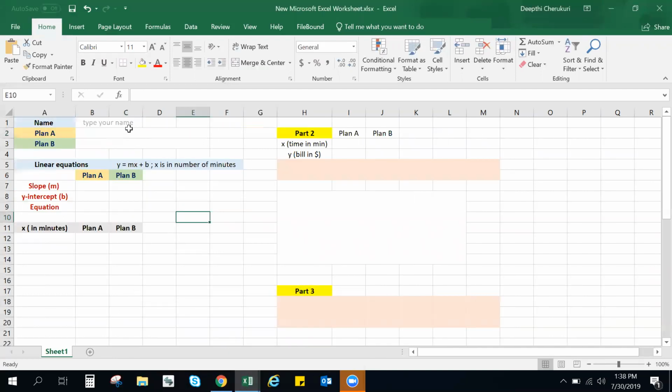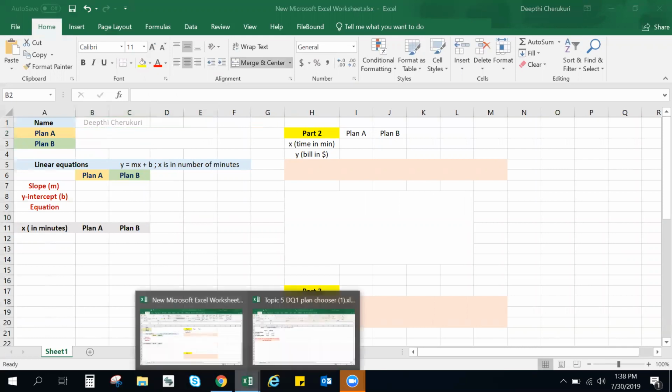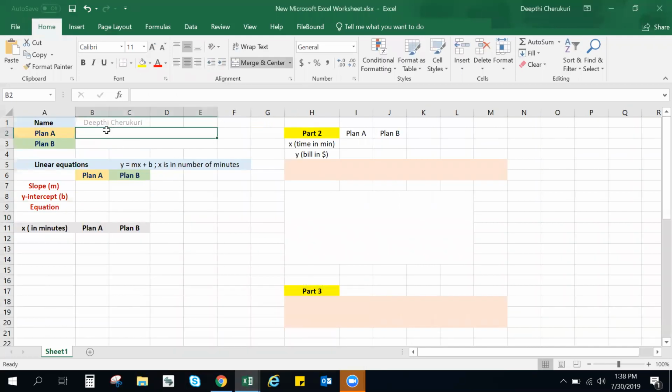So this is the layout of my Excel sheet that I'm going to work on. Here, type the name that you have used to generate the plan. This will help me to check if you have the right plan or not. I always go into the plan generator and type the name of the student and check if they're using the right plan or not. Okay, so let's look at my plan here. That's $25.75 is the base cost.